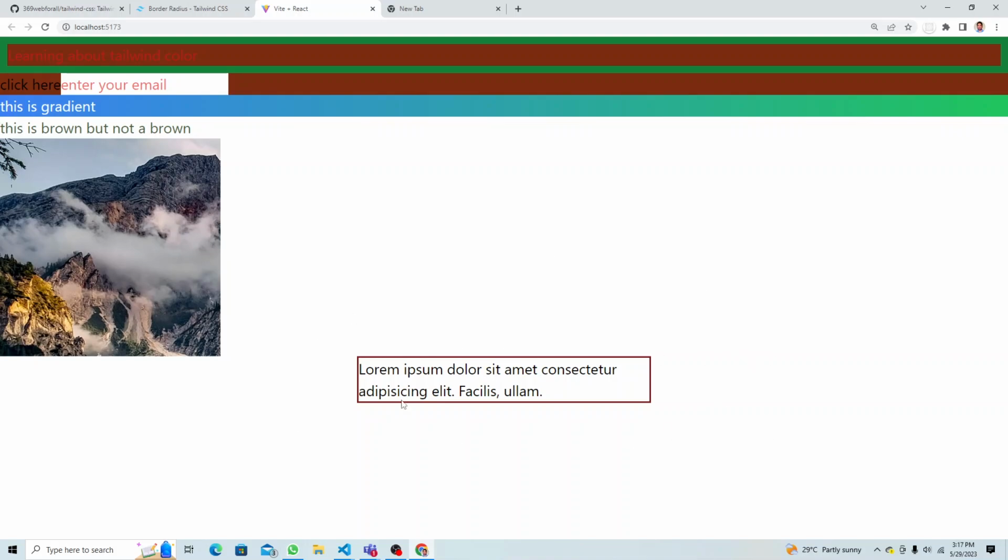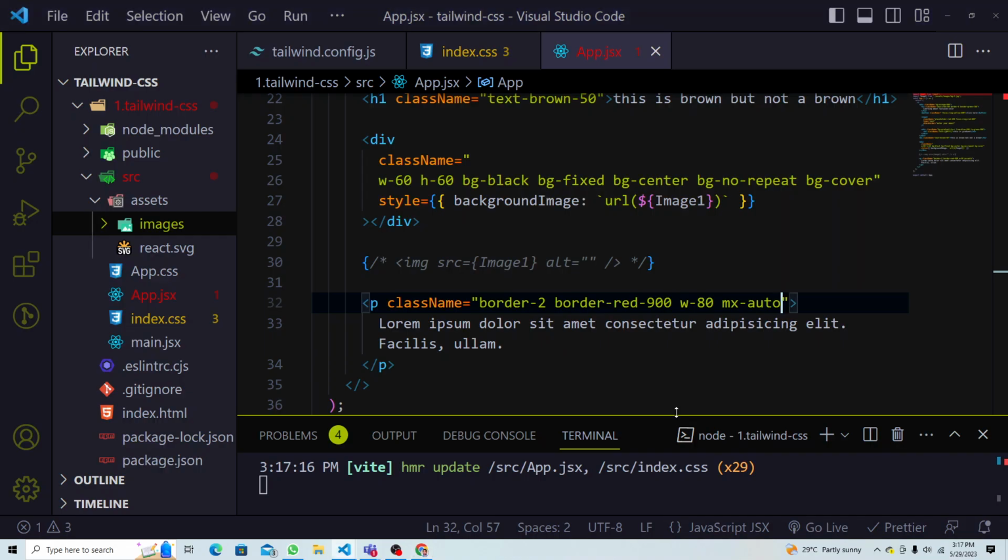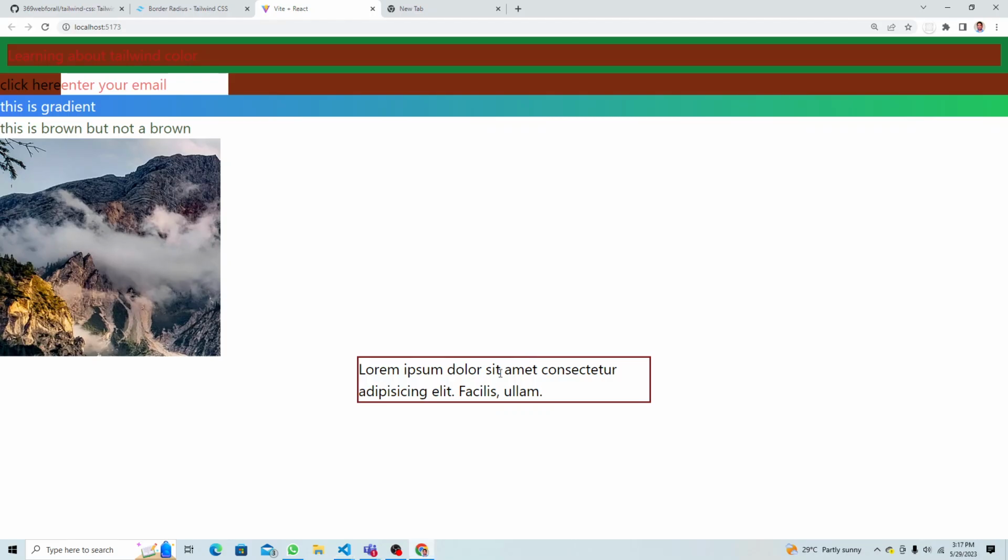So now you see the border here all around, and you can apply it on any one side. So if I go back here and say border left, I'll just put L-2, and my border will be on the left side only, right here. See? Clear? So that's how you can play around with the border.